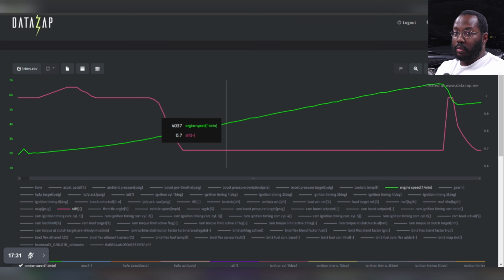So thankfully this is a port injected setup, so you're safely getting a consistent amount of meth to all the cylinders, but it seems like the tune wasn't properly dialed in for the meth. It wasn't expecting it. And so now it's trying to pull out as much fuel as possible to keep the AFRs from getting too rich. And so this is definitely an issue. You don't want to run too rich, just like you don't want to run too lean.